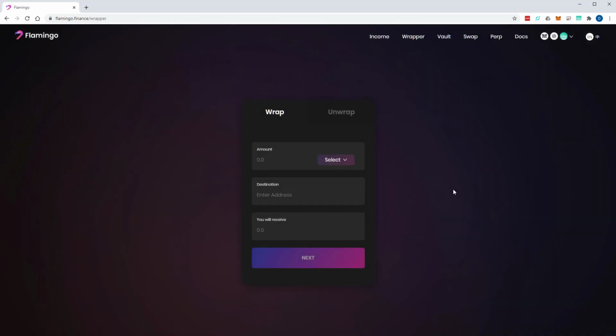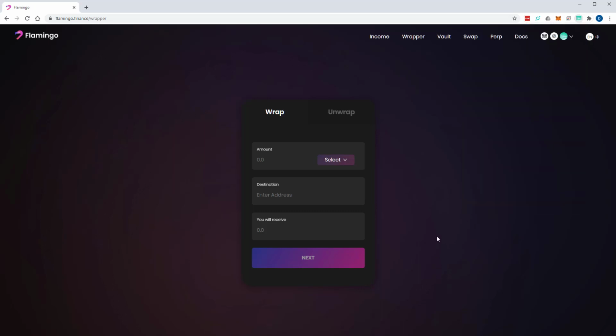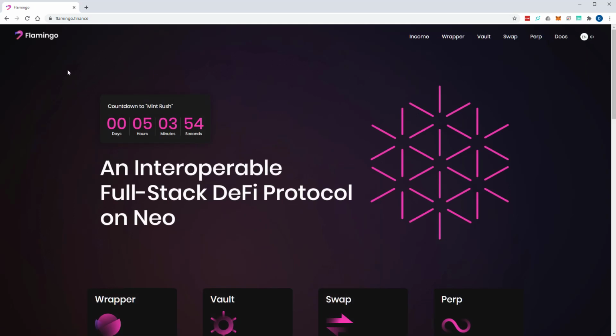So if we stop that now, if we go back to our NeoLine wallet, what we should see now is that we have 0 Neo, but we have 102 N Neo, which we can then use to stake in the vault. And the vault, as you can see here, if you go back to the homepage, will be available in just over 5 hours from now. So I'm going to pause the video, but that's the first stage.